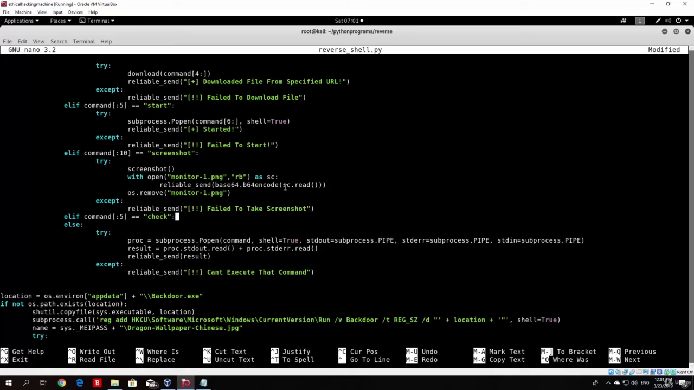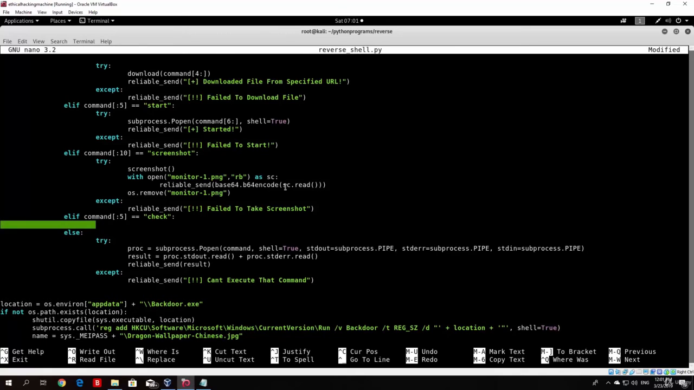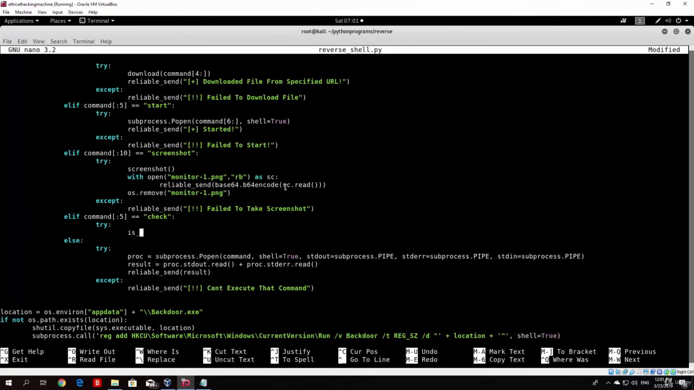Then we added the 2 dots right here. We will actually try to execute the isAdmin. So isAdmin, I believe that is how we called it. Let me just check it out.